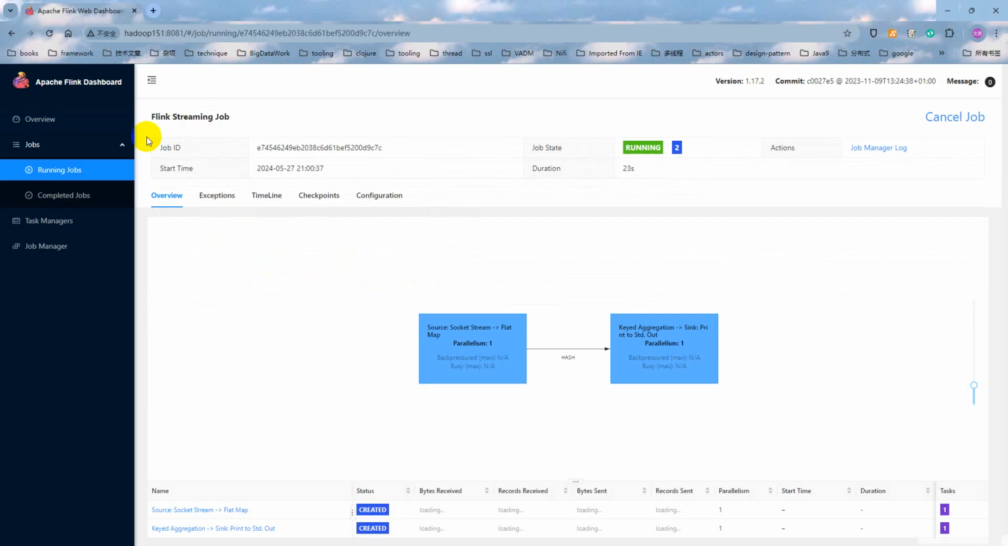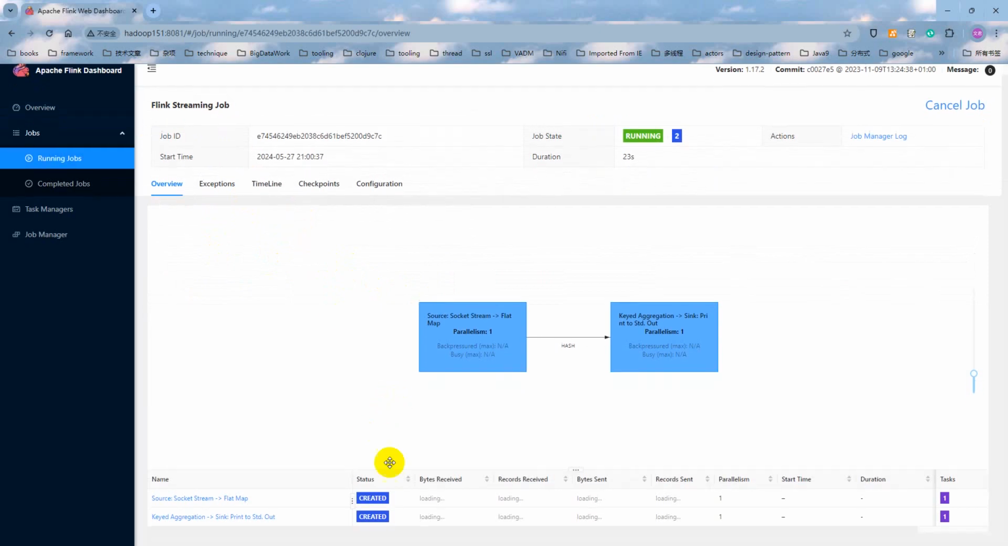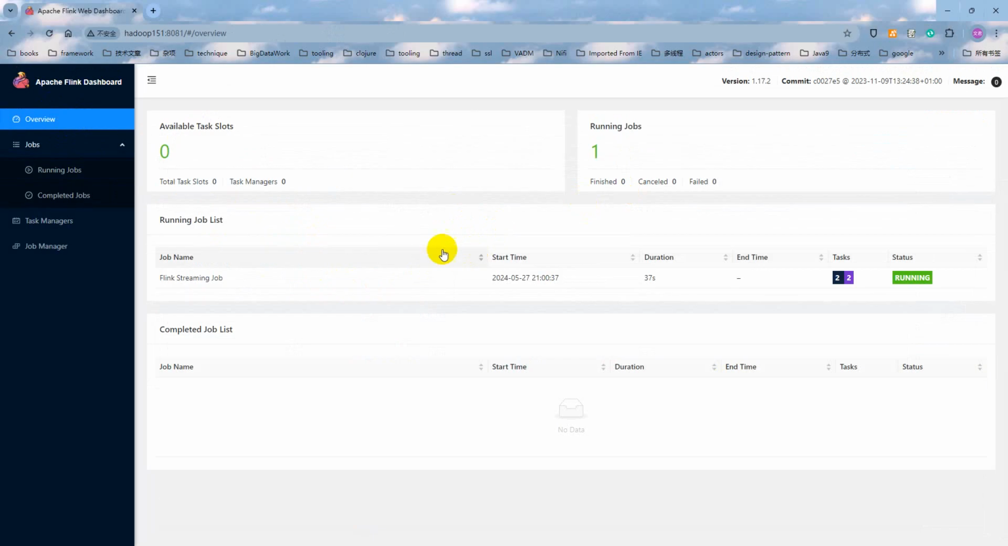Click into the Flink job. You can see the state is created, but not executing and not processing yet. Okay, so how do we get this job running? We have to start the task manager for this job.